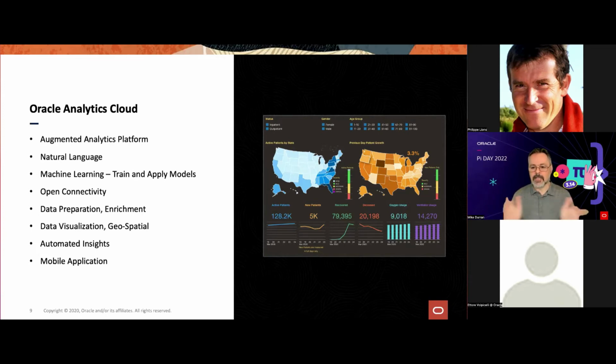We have connectivity to lots of different data sources, so not just Oracle, but we understand that your data is going to be all over the place. So we allow you to connect to, I think it's over 40 different data sources. And once you've made those connections to the data, we have capabilities which allow you to what we call prepare that data. As we know, data is never clean when it first comes to us, and we need to do some preparation. You may want to enrich that data as well with other data so that it has a bit more meaning.